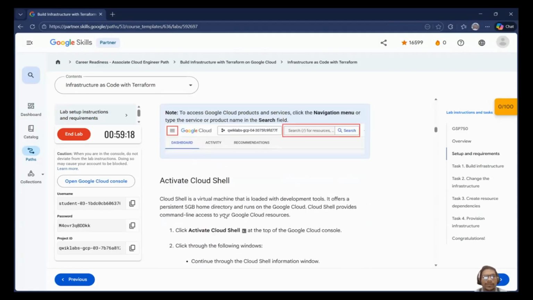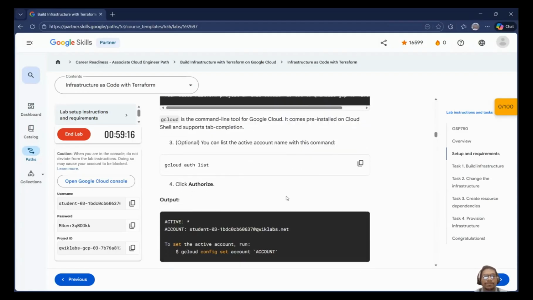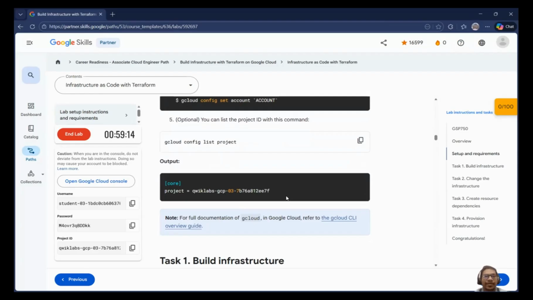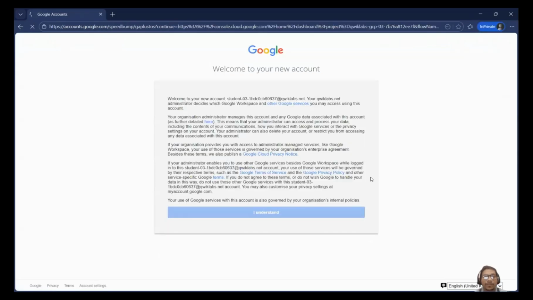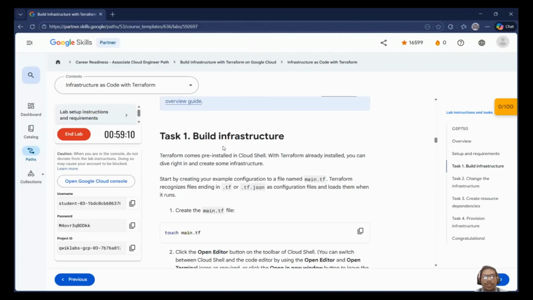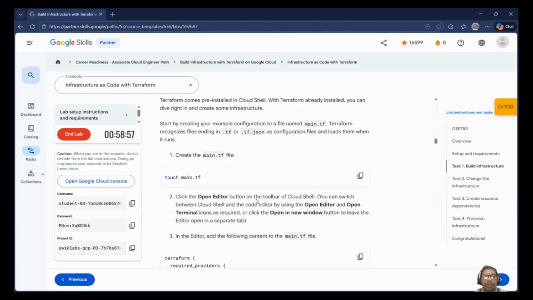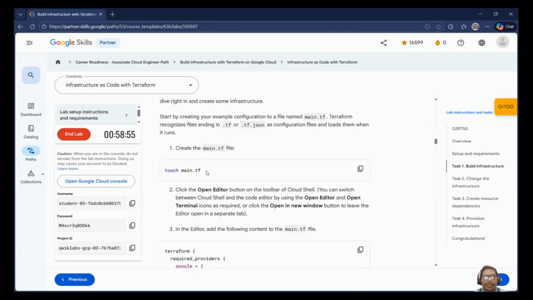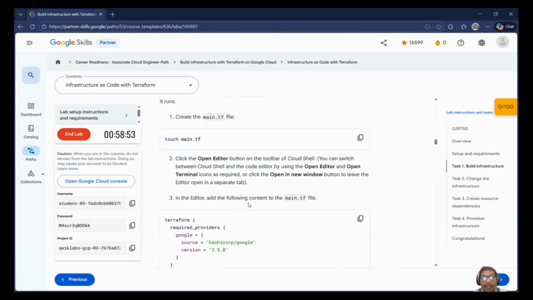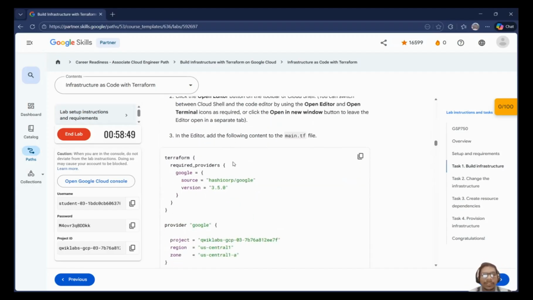So first thing we need to activate our Cloud Shell. Then we need to build the infrastructure. What we have to do is create this Terraform file. Make sure when you create any Terraform file, .tf stands for Terraform. So Terraform files always come with .tf. And in this main.tf, we are going to copy this code.